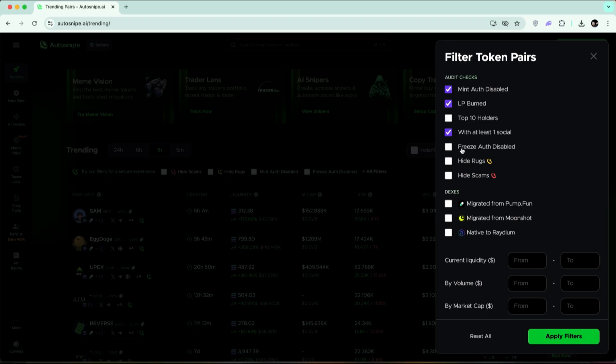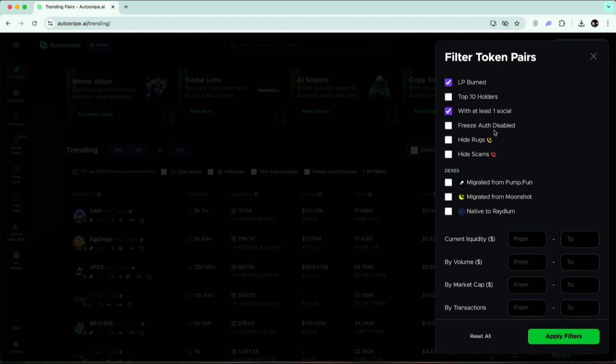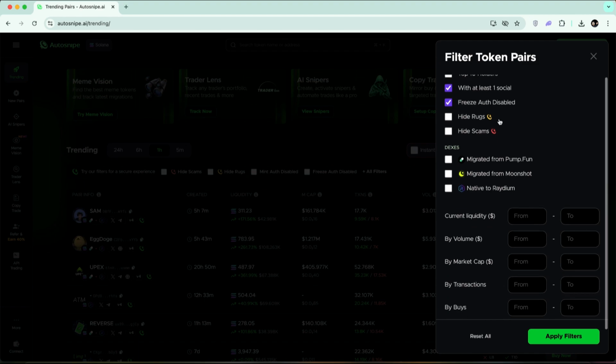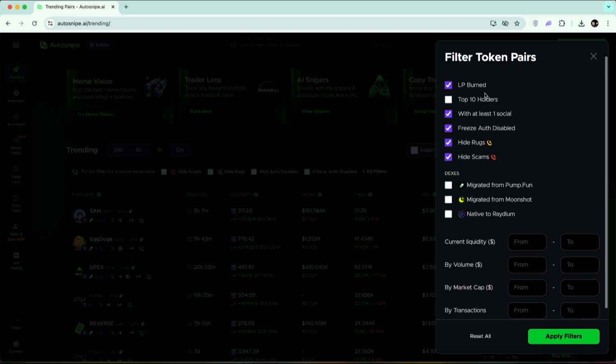The freeze off option should be disabled to prevent getting stuck in potential scams. Keeping the freeze off filter enabled helps you avoid tokens that could be frozen maliciously. This adds an extra layer of security to your trades. Enabling the hide rugs filter is highly recommended as it helps you avoid tokens flagged as scams or rug pulls, reducing your exposure to fraudulent projects.